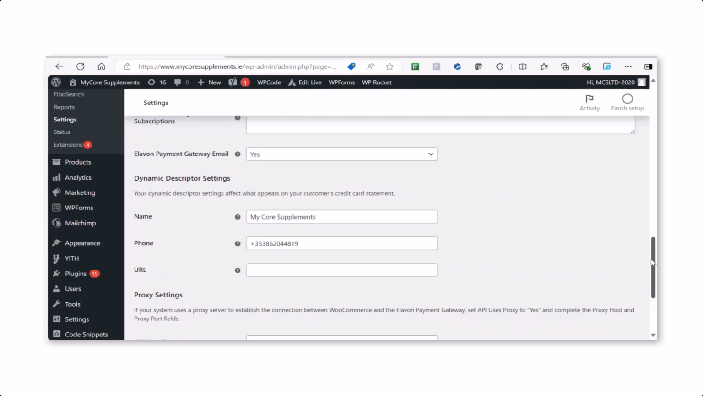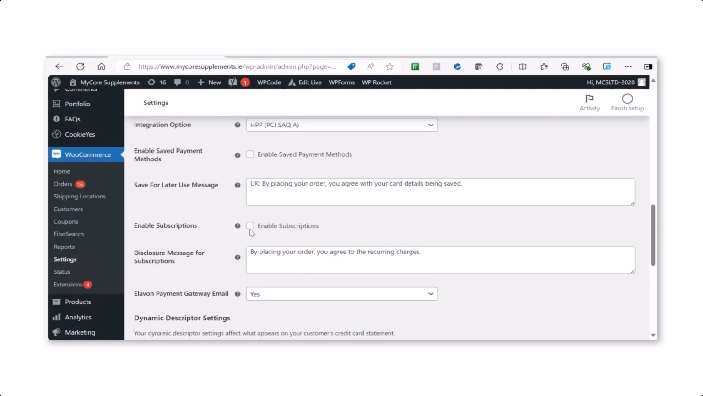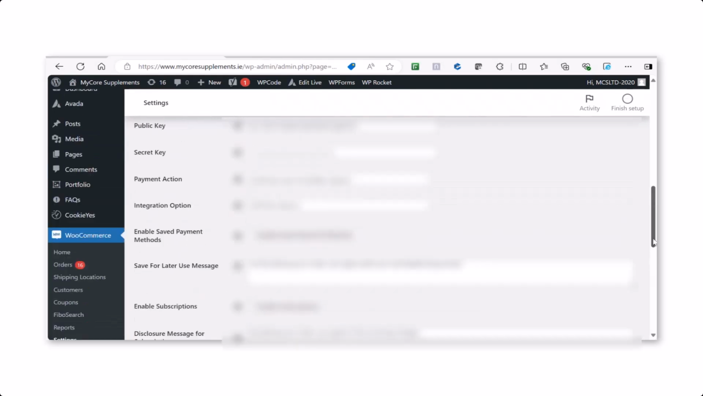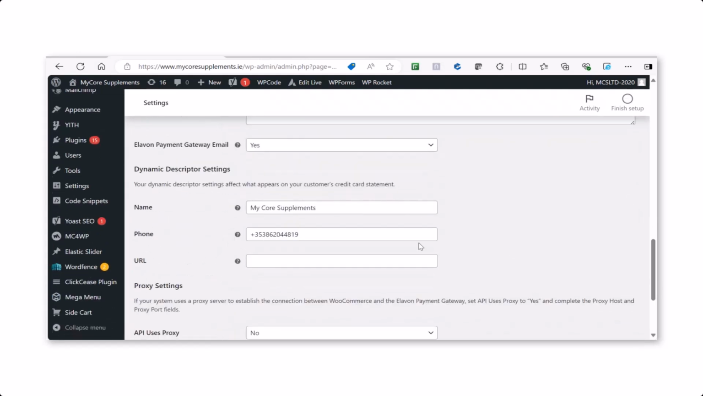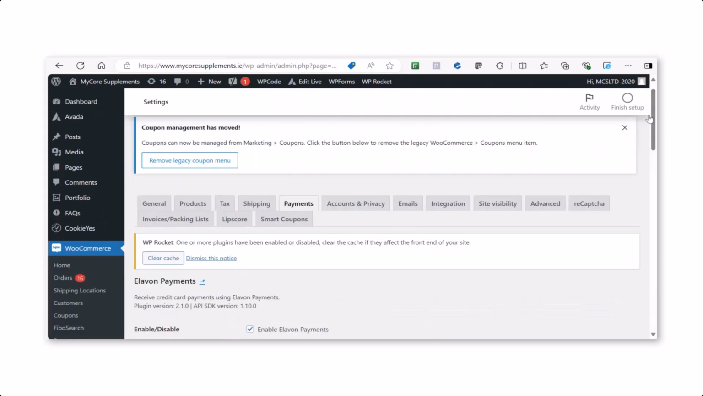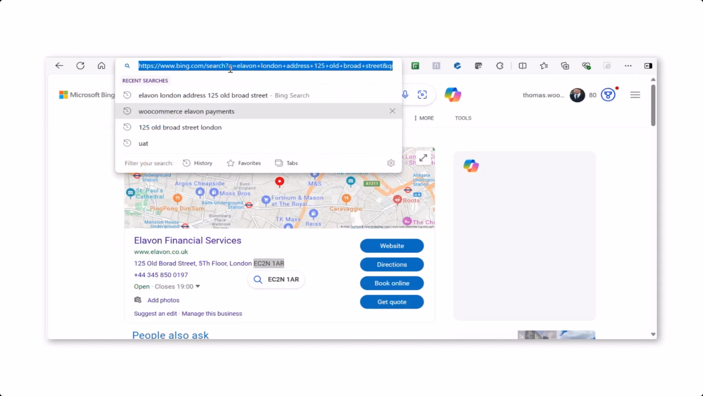The gateway will then be added to your website as a payment method. You can decide whether you want to enable subscriptions here, whether you want to enable saved payment methods, and you can also add some further descriptor settings which affect what appears on your customer's credit card statement after they've made the payment. And that's it. The plugin is installed. We've configured our gateway credentials with our WooCommerce back office. All we need to do now is see how the payment gateway looks and feels on our website. So that's exactly what we're going to do now.